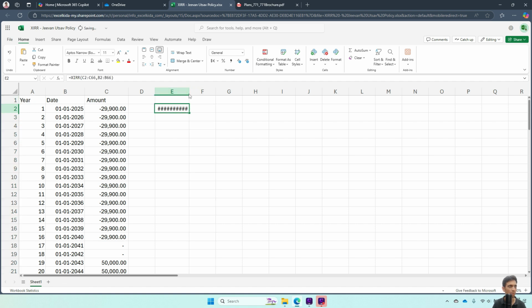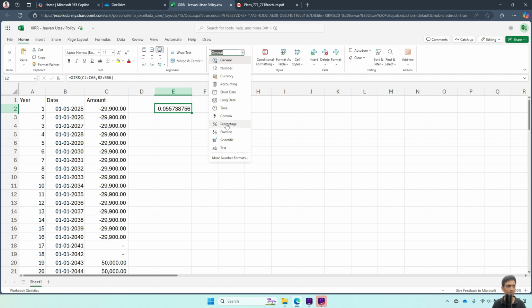Okay, this is the XIRR. Let me double click and expand it. Okay, now this is in decimals, so let me change this format to percentage. It comes to 5.57%. So it is as good as an investment with 5.5% return. But again, don't get confused. So this is an insurance policy. So in insurance policy, insurance is the main factor, not an investment. Okay, but if you want to calculate IRR or internal rate of return, this is what the IRR is, which you can calculate.